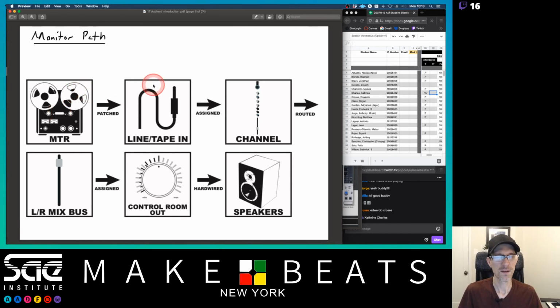So this one here, basically we're just going in reverse of what we were just doing. The multi-track recorder here is patched back into the console, and that's going to be our line in or our tape in. That's patched using a cable, and it goes into our line in or our tape in because it's a line level signal. And that is assigned to the channel, same way. So if I want to come into channel 1, I'm going to patch it into the line or tape in on channel 1, and that's assigning it to channel 1.